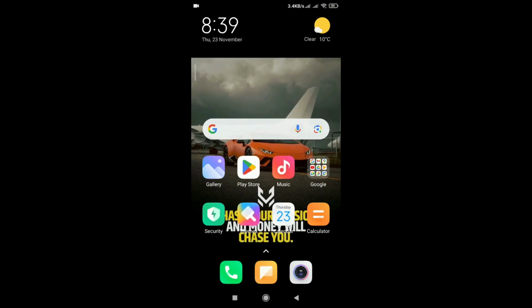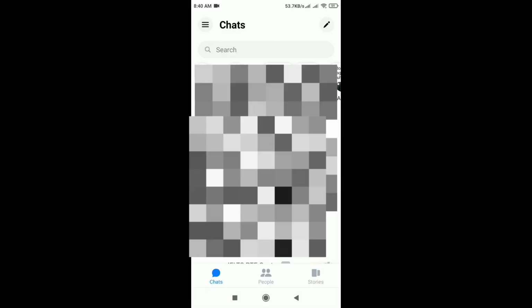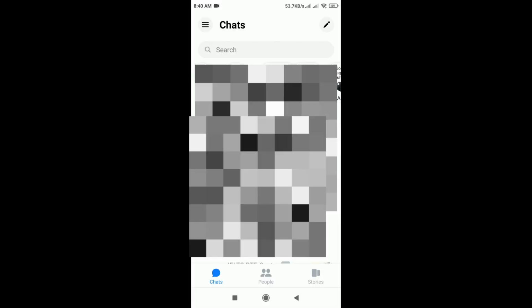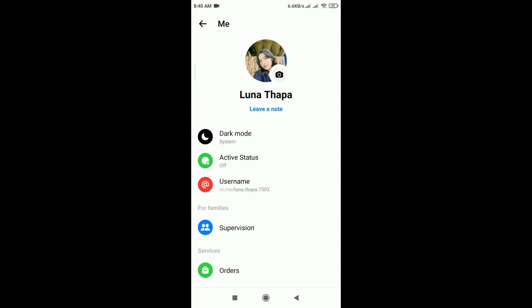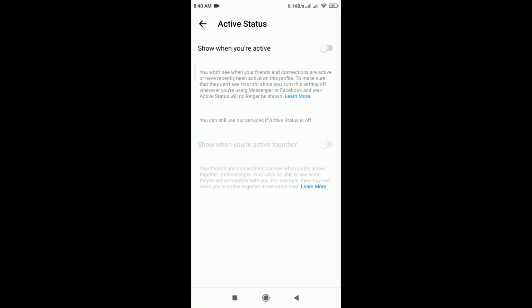After that, check Messenger settings. For that, open the Messenger app. After that, tap on the three horizontal lines in the top left corner of the screen. You can see here the settings icon. Tap on it. On this page, you can see here active status. Tap on it. Make sure your active status is turned on.